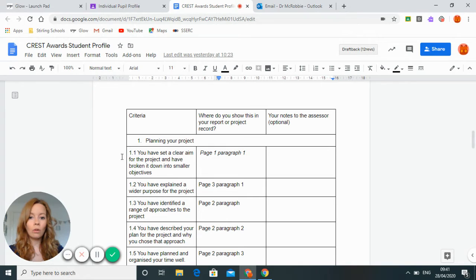And lots of you are obviously using that, and putting those wee bits into your slides as headings. So, for example, you've set a clear aim for the project and have broken it down into smaller objectives. We have to say, where can we see that in your report? So you might say slide one, or slide one, paragraph one, something like that. So you can change those, just get rid of that, and then just add in what you want to do. So you might say slide one.